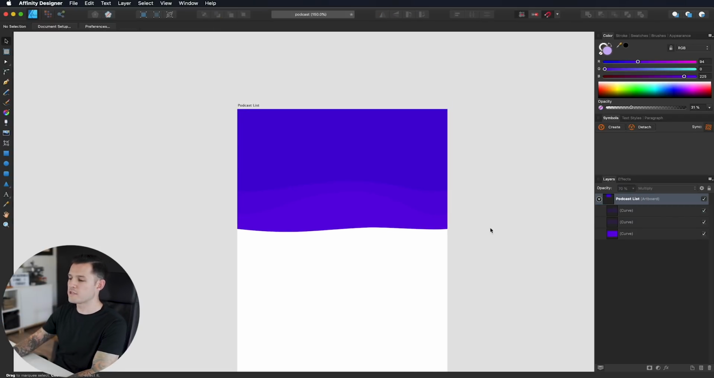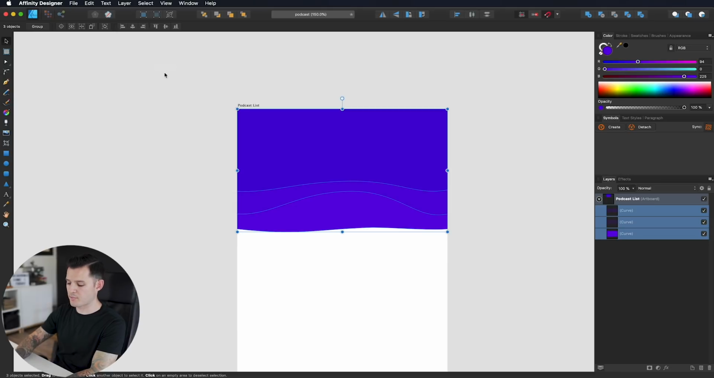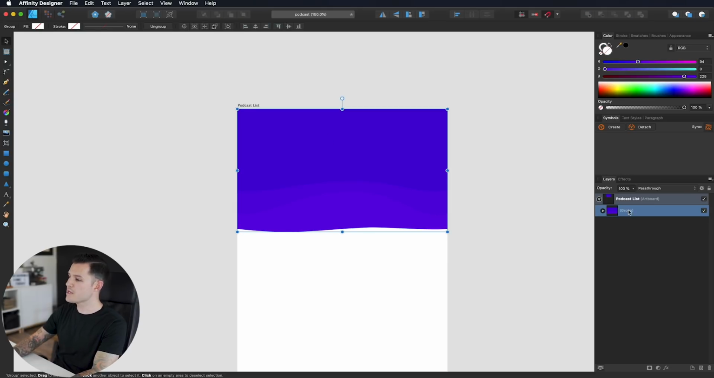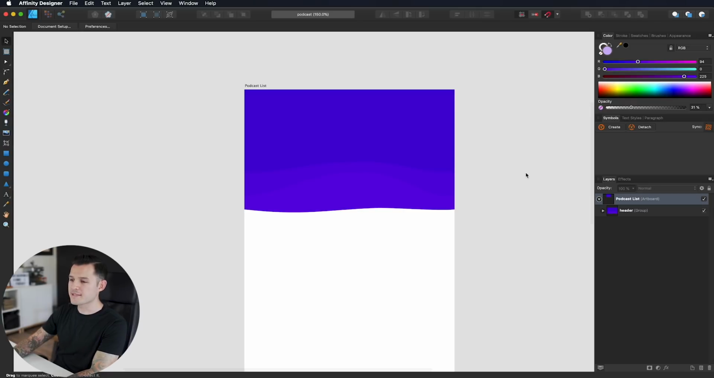Just some kind of cool, fun dimensionality. I'm gonna grab all of the elements, press Command or Control G to group them together. I'm gonna call this my header over in my layers panel. Always name your layers, it's important. Okay, next up, I'm gonna drag some typography inside of here.